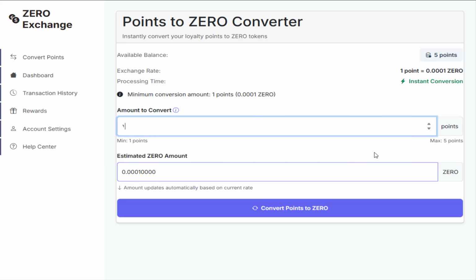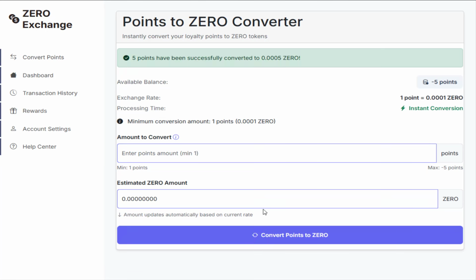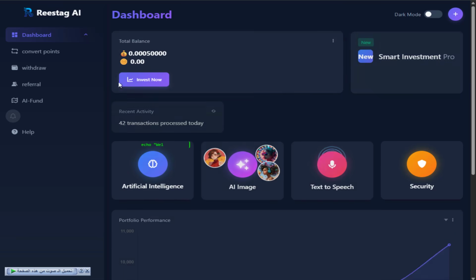In this field, enter points amount, type how many points you want to convert. Let's try 1 point. Below that, you'll see estimated amount, which tells you how much that's worth in USD. For example, 1 point equals 0.0001 USD. Once you're ready, click Convert. Then, your USD balance will be updated and the points will be deducted.